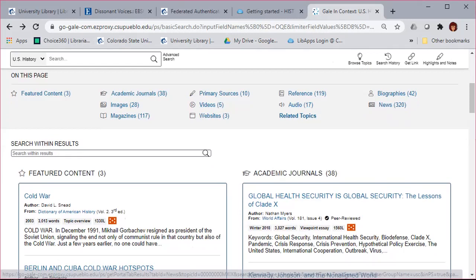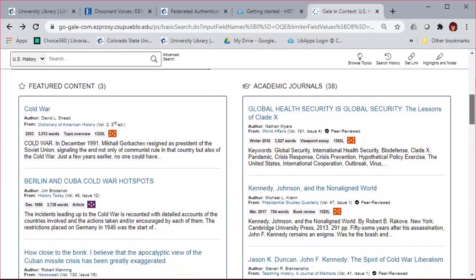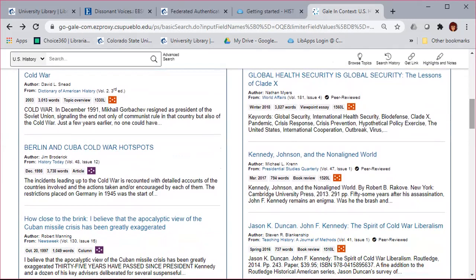So it's a great one-stop place to get a lot of information on a topic so you can feel confident that you know enough about the background to dive into your research. And often you can find many of the peer-reviewed articles and sources that you need for your research topic here.